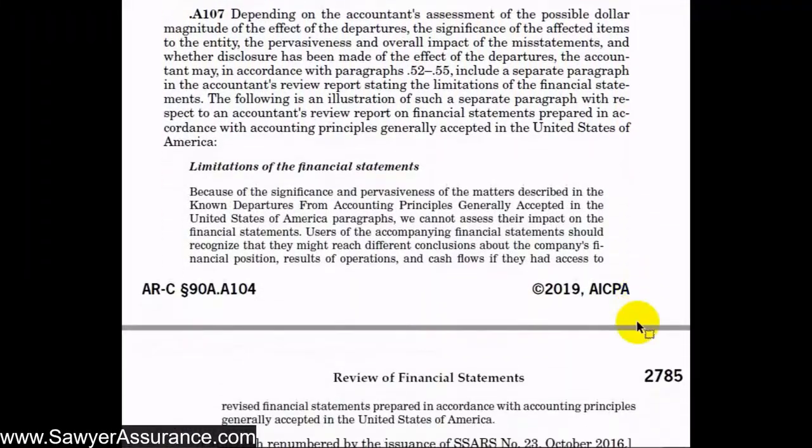And next, this paragraph suggests adding an other matter paragraph in accordance with 52 through 55, which we discussed in a prior video. But depending on our assessment of the dollar magnitude of the effect of the departures that we found, or the significance of the affected items to the entity, or the pervasiveness and overall impact of the misstatements, and whether a disclosure has been made of the effect of the departures, then we might include this paragraph here after the conclusion, or after the emphasis of a matter paragraph related to the departure.